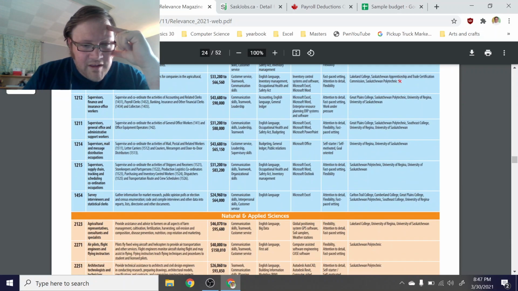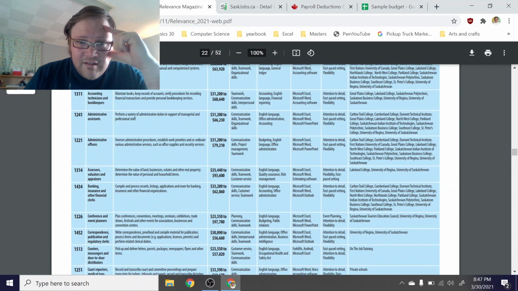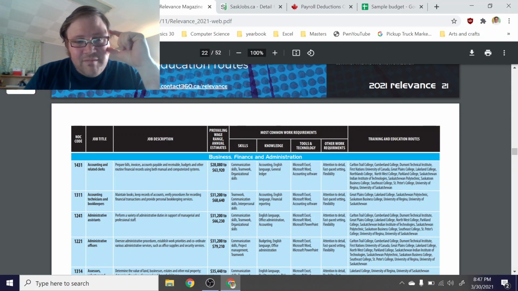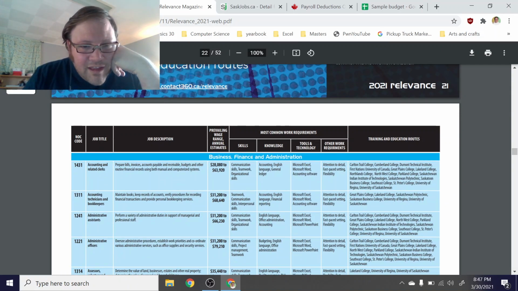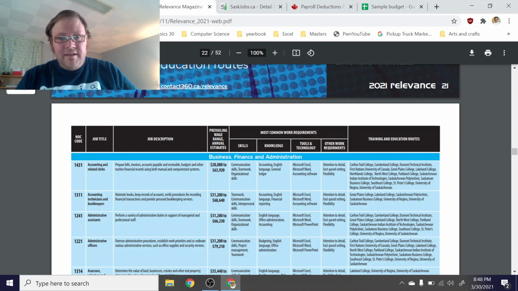But if not, oh, you'll see, actually there's the categories. So natural and applied science is blue. What was the heading above it? Business, finance, and administration. Okay, so accounting and related clerks. Prepare bills, invoices, budgets. I think this is the one, oh, here we are, accounting technicians and bookkeepers. So we found our line, and it looks like our wage is anywhere from 31,000 to 68,000. So we're going to take the average of that.